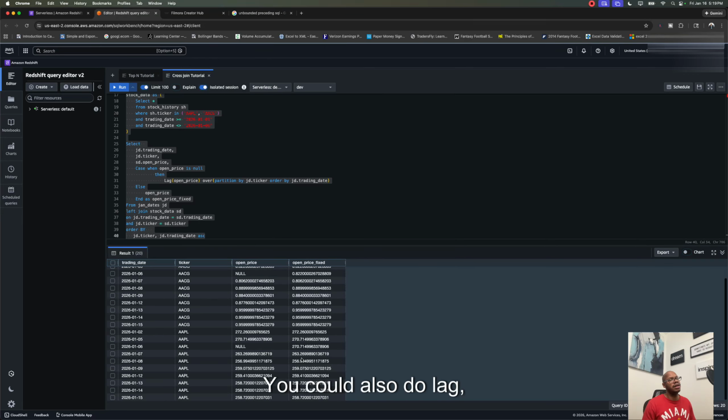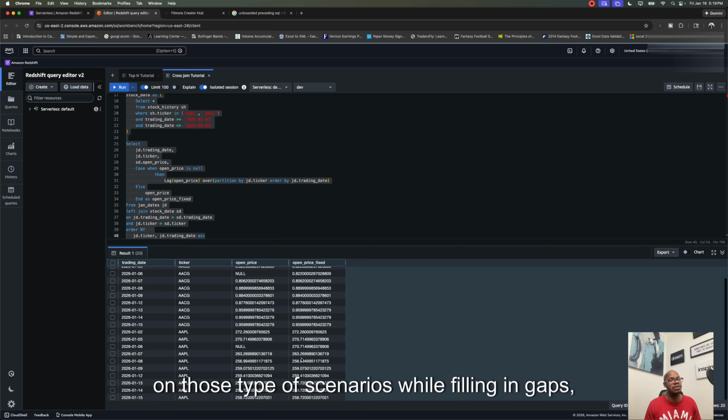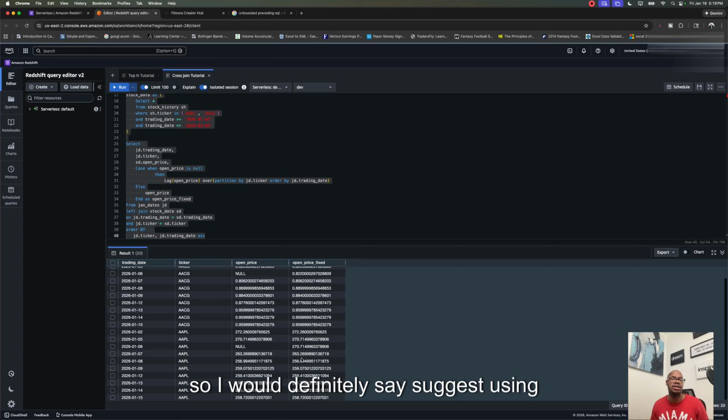You could also use lead to fill in other types of situations, but these two functions are extremely powerful. Like I said, they're great. You probably will get interview questions on those types of scenarios while filling in gaps. So I would definitely suggest using lead and lag as your answer response.